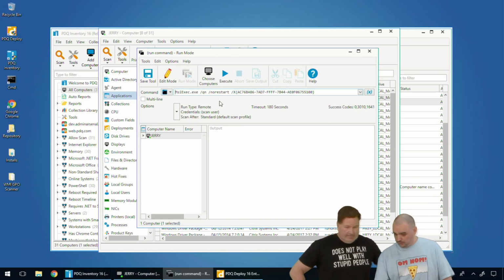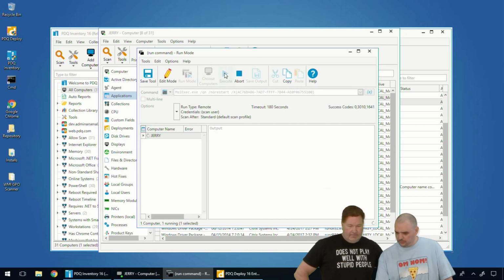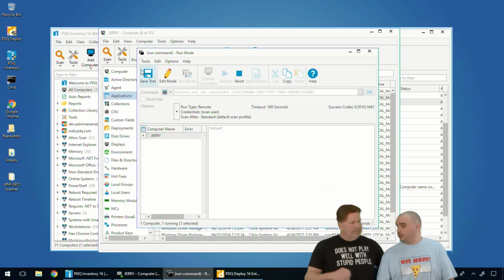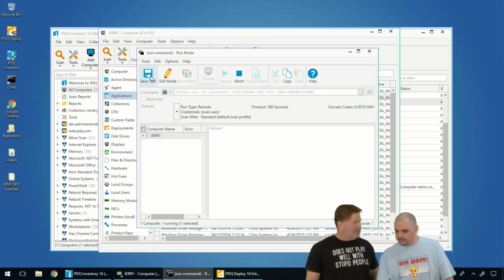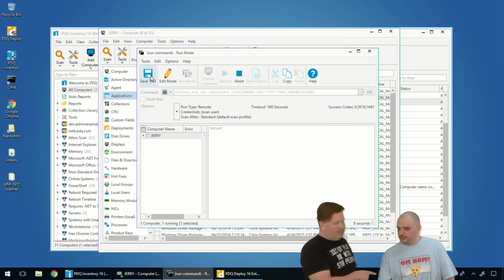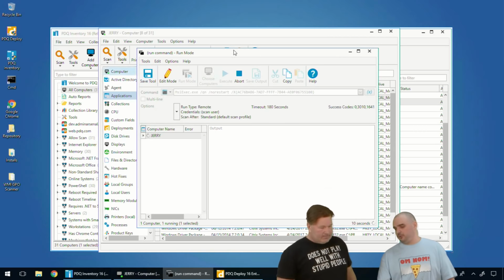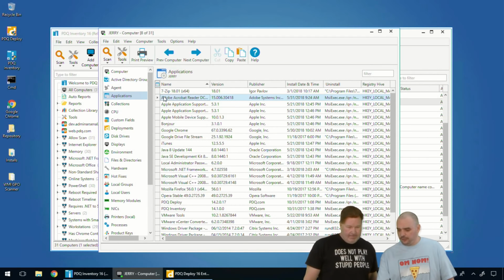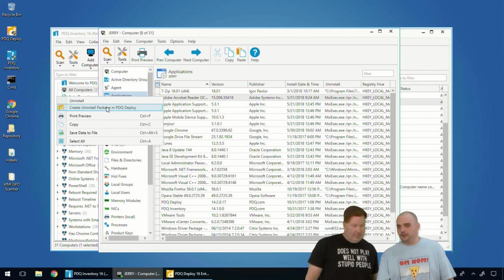From here, you could either run it, which I suppose we'll do now, or you can save the tool if it's something you'll be uninstalling a lot. You could make a package. That's what I would do. Yeah. Make a package, yes. So save the tool is run as a tool, or if you right click on it, there is a create uninstall package in PDQ Deploy.